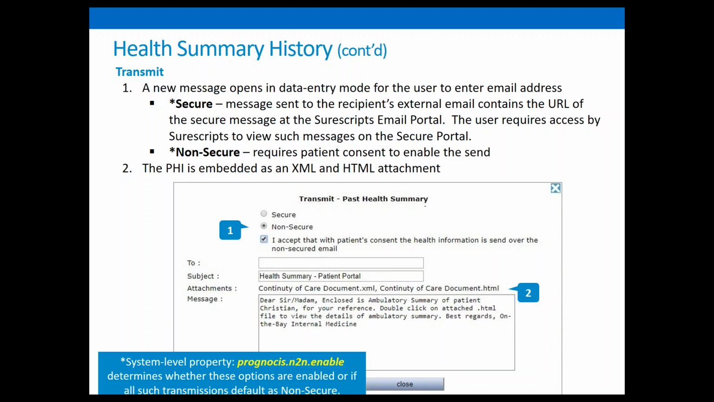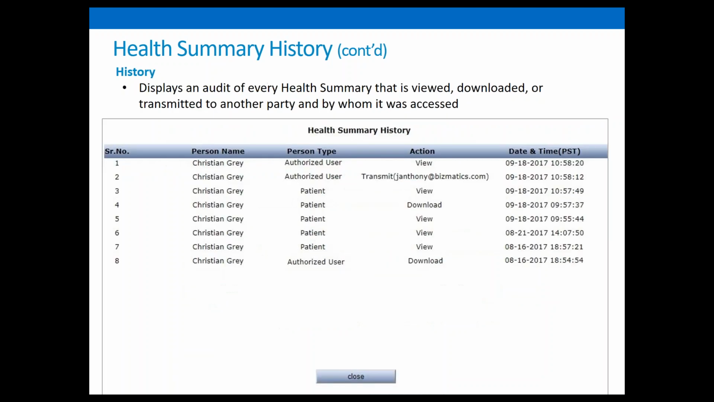He also has the option of transmitting it directly from the portal. It requires secured messaging be enabled, however. So that would be set up through our staff, or with you through our staff, to have secured messaging enabled since it's PHI. And then there's an audit trail here of when the patient views, downloads, or transmits it.